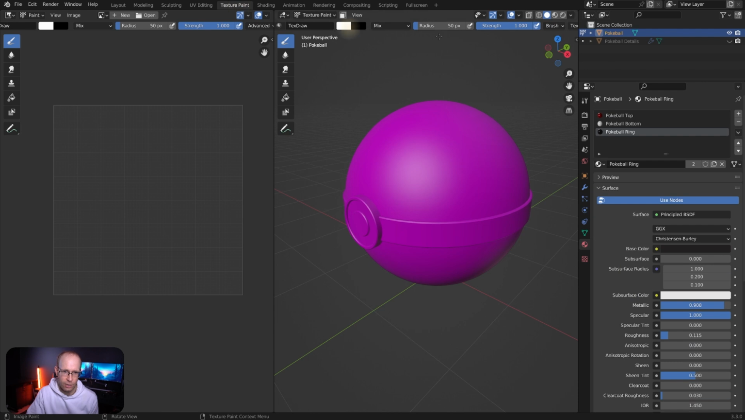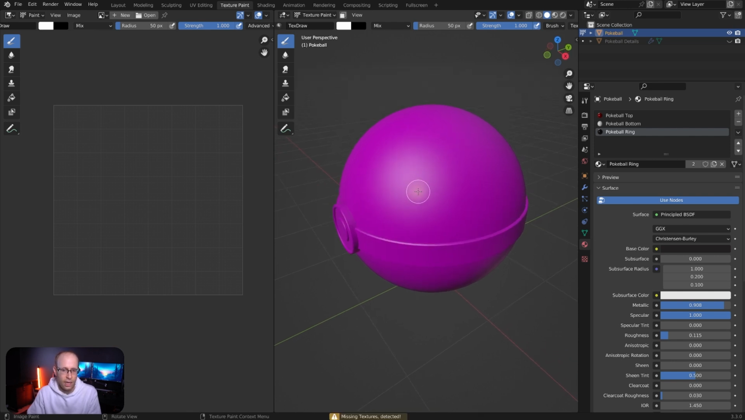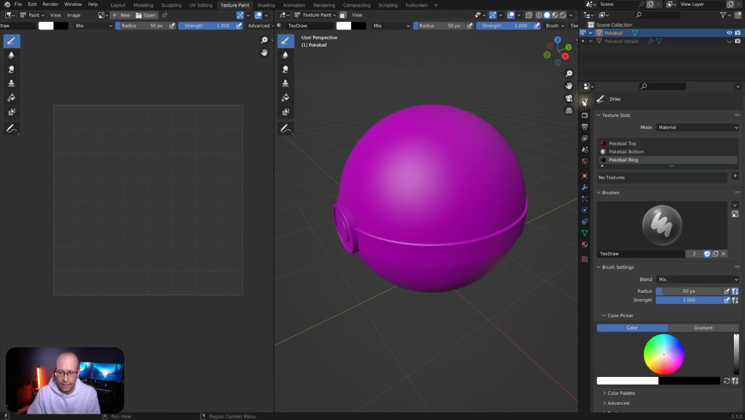Make sure you're still in texture paint mode and that paintbrush icon is on the Pokeball. And if I now click and drag on this Pokeball to paint, look at the bottom, there's an error coming, missing textures detected. It's because, well, I don't have any textures assigned to any part of my 3D model that I could actually paint. In the Properties panel, let's return to the Tool settings.